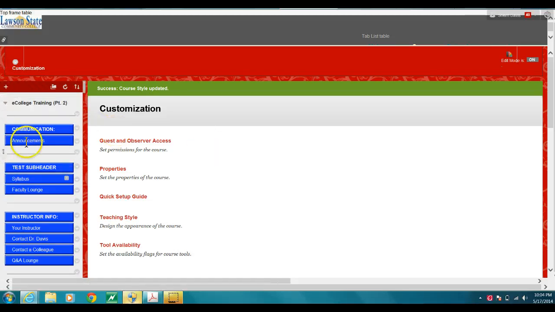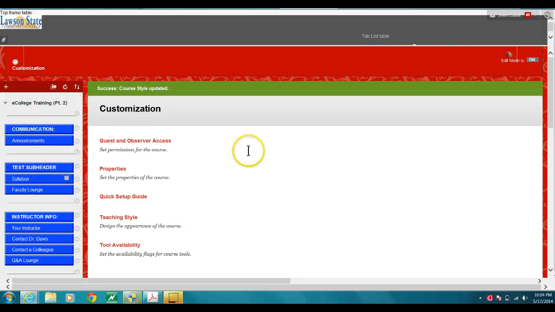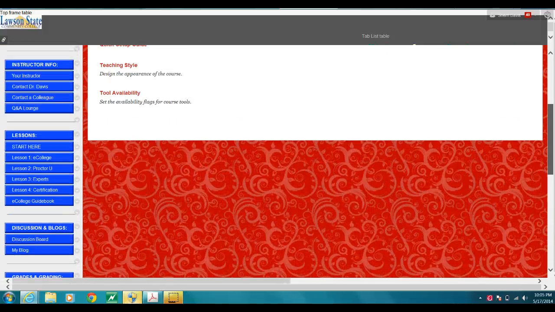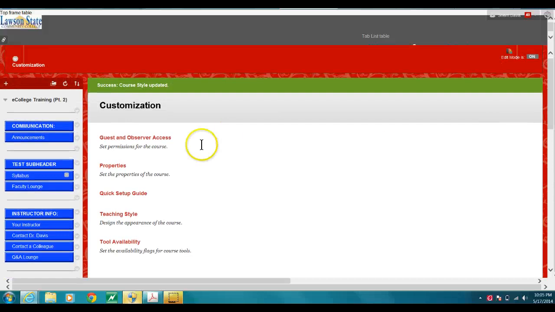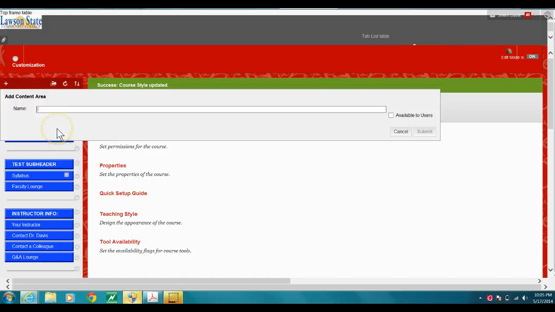In building menu bar options, I can just click on this little plus sign. If I want to create, like all of these, I had to build most of these because your defaults only come in, only a few come in. And so to build new menu bar options, notice over here, I can build content areas. Normally ones that I use are content areas, tool links, web links, and course links. Let me show you these real quick. Normally, most of them are going to fall into content areas.